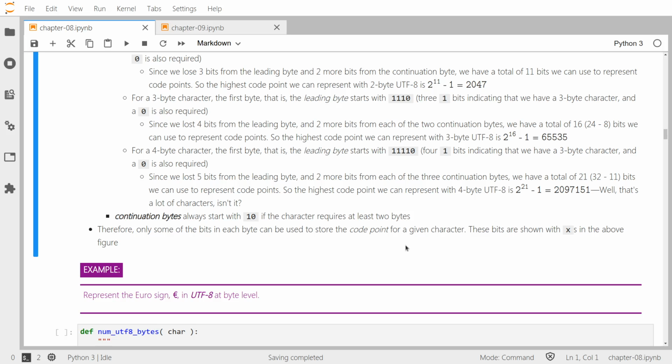For a 4-byte character, the first byte starts with 1111, 4 ones and a 0. Since we lost 5 bits from the leading byte and 2 more bits from each of the 3 continuation bytes, we get 21 bits available. So 2 to the 21 minus 1 gets you 2 million something. So that's a lot of characters we can actually represent.